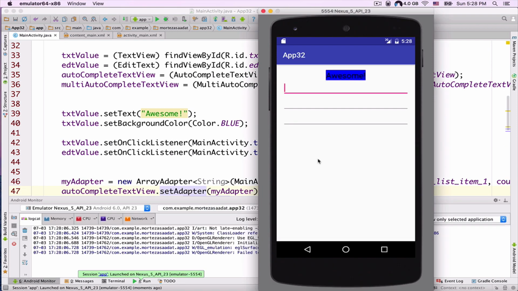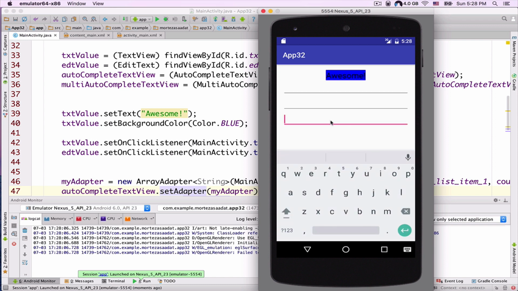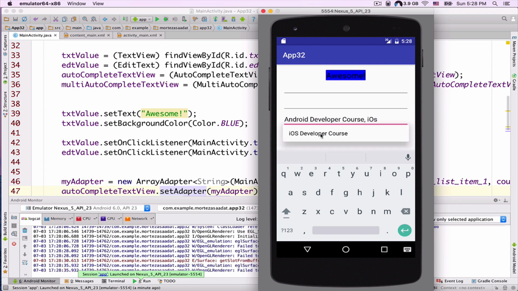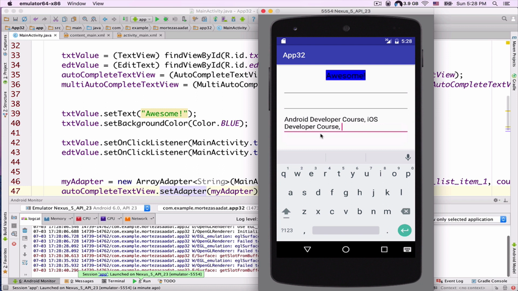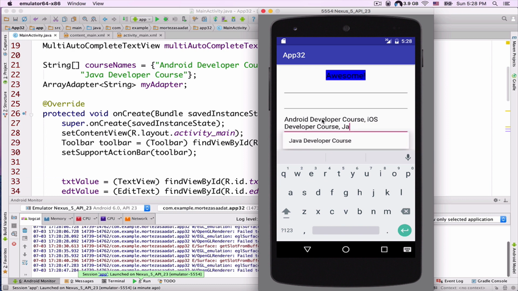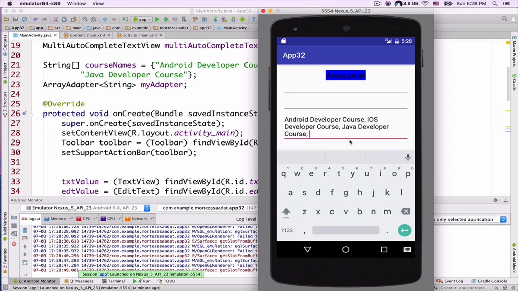So as you can see here, our application is running on this emulator. And if I select this multi autocomplete text view, let's just type in Android. And as you can see here, it's going to give me this hint, and it put this comma here. And then I can put in iOS, and here, as you can see, it is giving me another hint. So that's the job of this multi autocomplete text view. Or I can just put in another value, for example, Java developer course. Okay, so hopefully that makes sense.